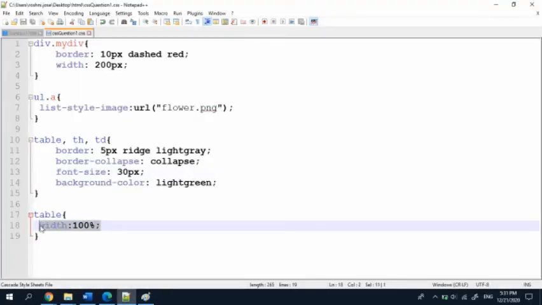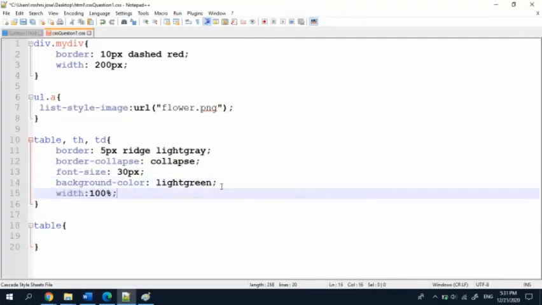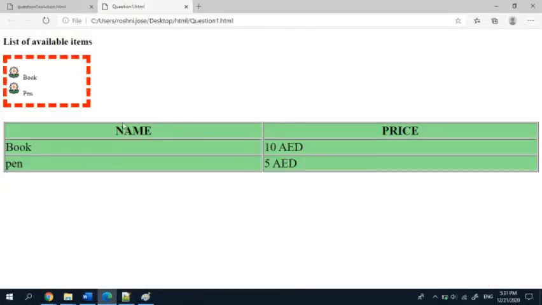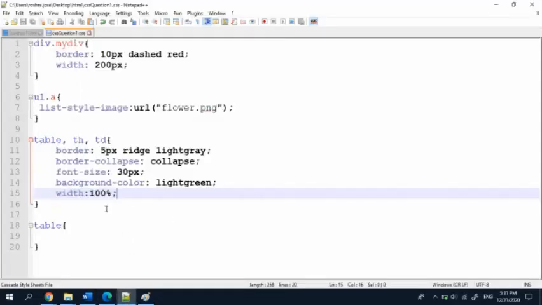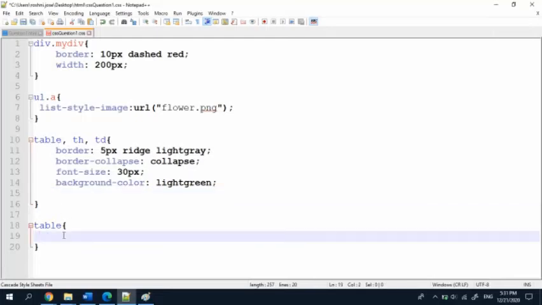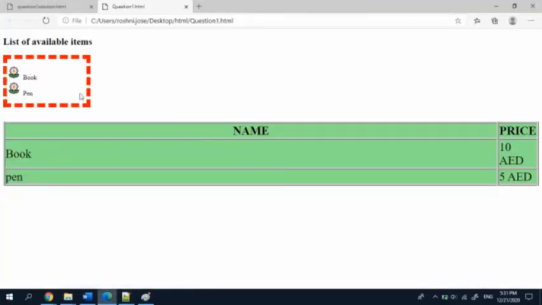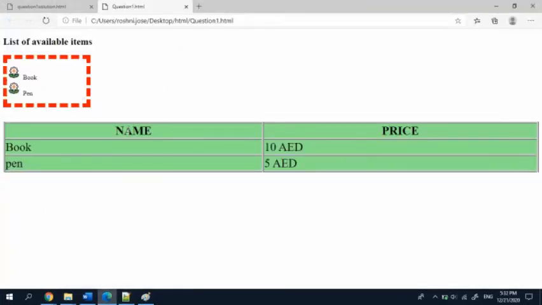Now you will think why we cannot give it here. Let's try to give it here and refresh the page and you will see the difference. Okay, because now the TD is also enlarged. We don't want it. We want to enlarge only the table. So we will separately give a table tag here and we will give the width 100%. Yeah. So here it's okay.